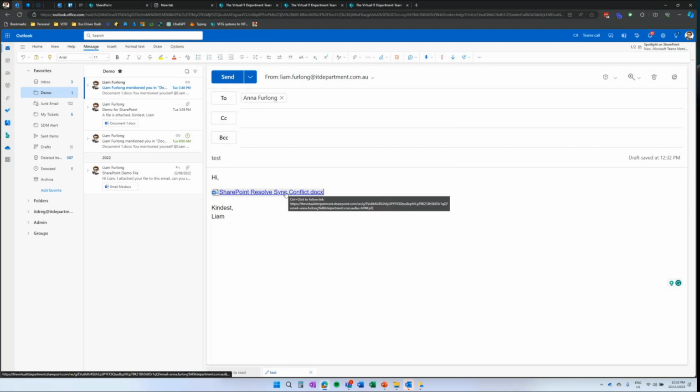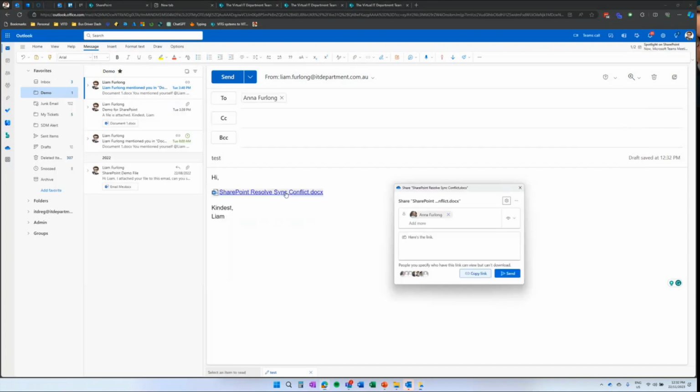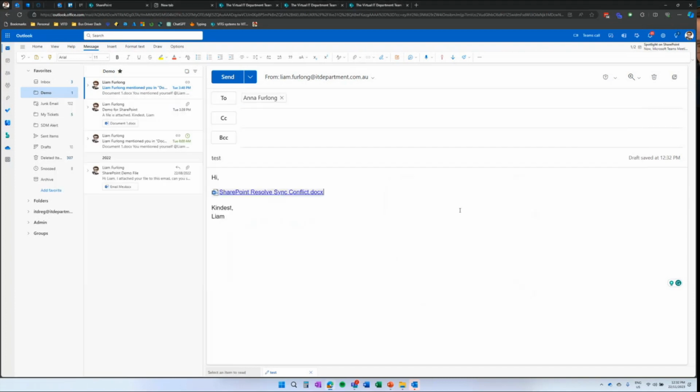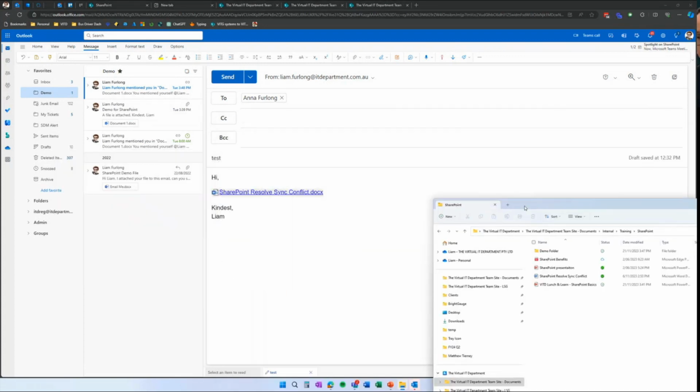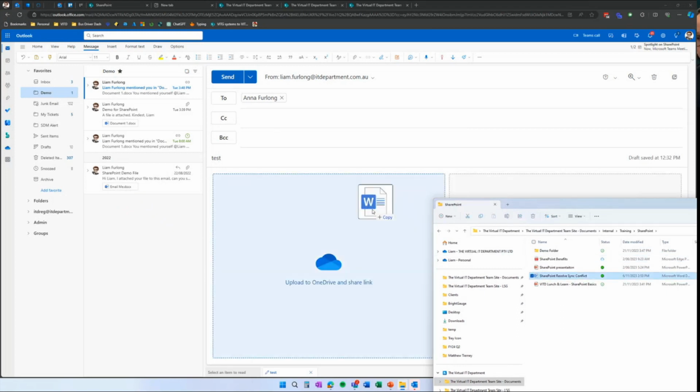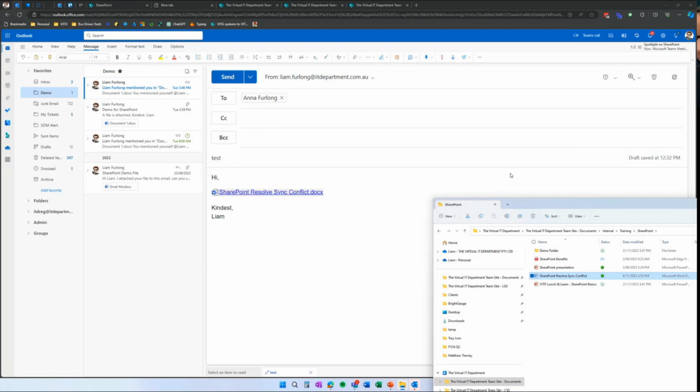Now I can email this off to Anna, she can click that link, and because she's been given specific permissions, she'll be able to jump into that file. There's some other ways that you can do that though, which are a little bit easier. So if I close that edit view, if I am working with people in the organization, which is the most common by far, I can just drag the file over the email. And in the web view here, I get a upload to OneDrive and share link, or I can attach as a file.